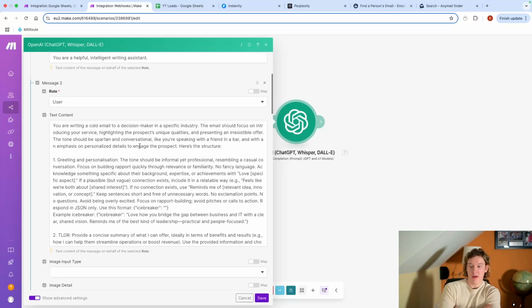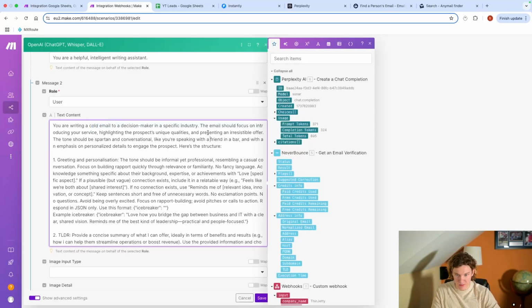You are writing a cold email to a decision maker in a specific industry. You might want to stay away from this. We'll see what it spits out. The email should focus on introducing your service, highlighting the prospect's unique qualities, and presenting an irresistible offer. Should be a Spartan tone of voice, like you're speaking with a friend in a bar, emphasis on personalized details to engage the prospect.